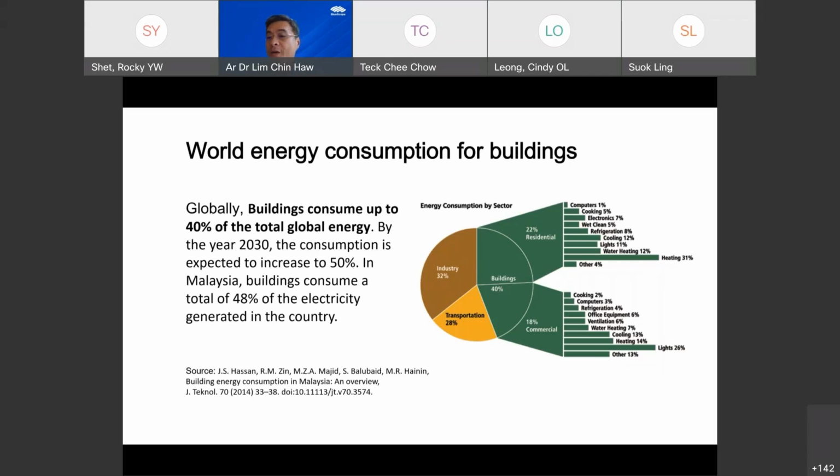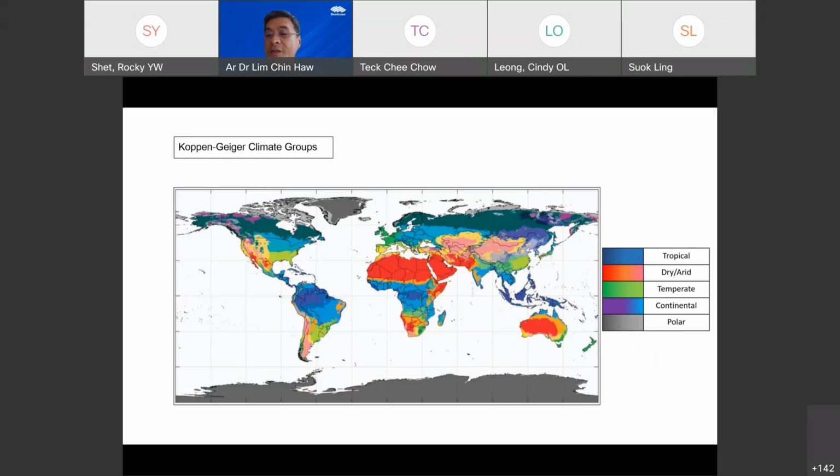Okay, as we know, we cannot run away because the performance of buildings actually depends on the climate, right? So this slide shows you the Copenhagen climate groups. This is the standard that we refer to for the climate categories. Then you have tropical climate, you have dry and arid, you have temperate climate, you have continental, and you have polar climate, right? So if you look at Malaysia, we are in the tropical climate zone, right?